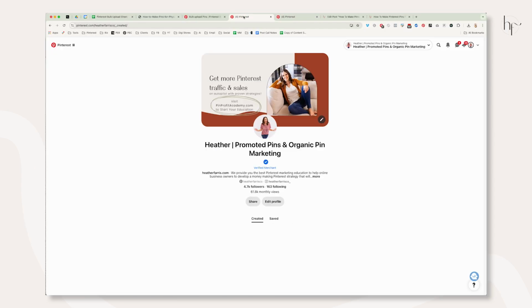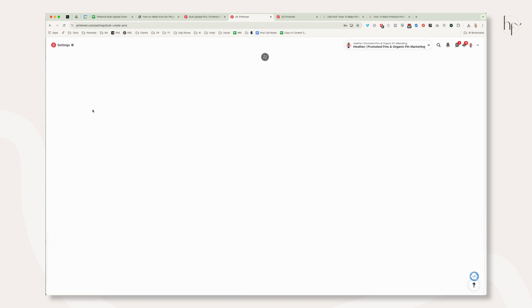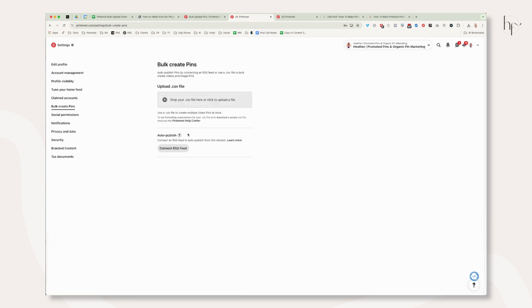Now, one last honorable mention that I did want to bring up inside of your settings in bulk create pins, you can connect an RSS feed where it'll auto-publish images from the domain. As soon as you publish a new blog post, it'll publish the images from that domain. Now, I am a stickler with making sure that my Pinterest pins are properly optimized for the platform. So I probably will never use the RSS feed option, but I did want to mention it in case that was brought to your attention when we came to this screen.